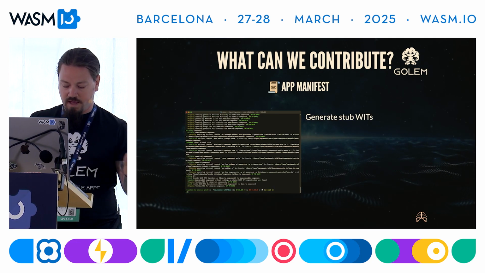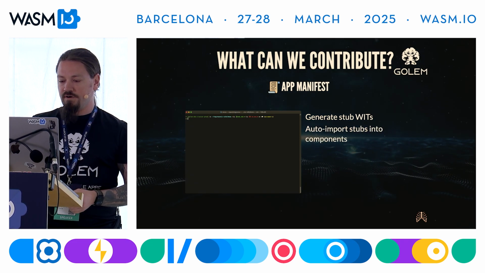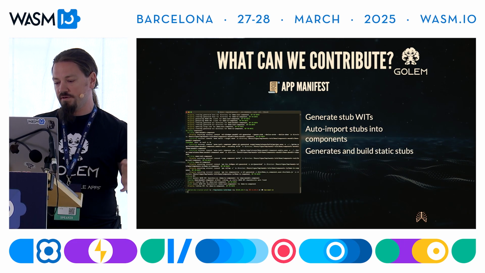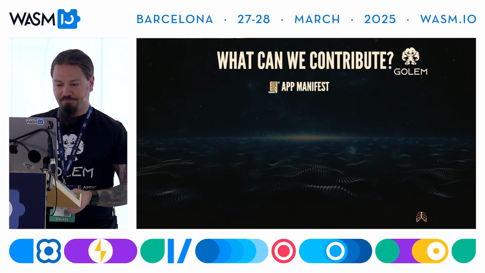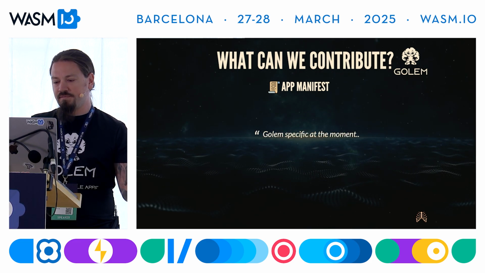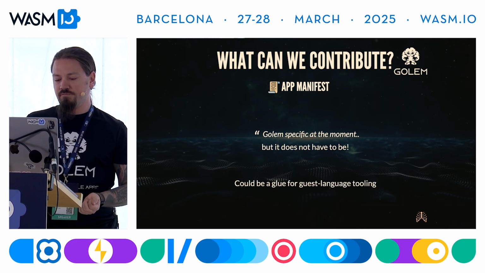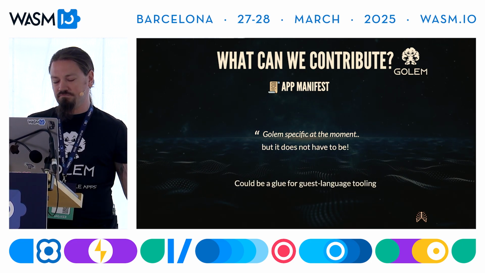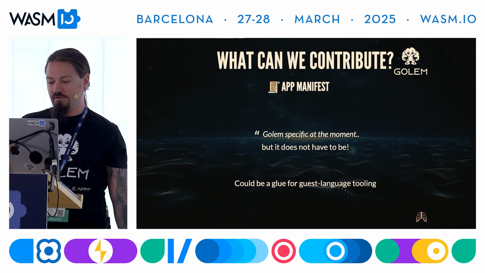It generates these client stubs. It auto imports them in the places where it has to be. It generates and builds these files and composes everything that has to be composed. And this is very Golem specific at the moment, but it doesn't necessarily have to be. It could be a general purpose glue tool for guest language tooling if we want to.